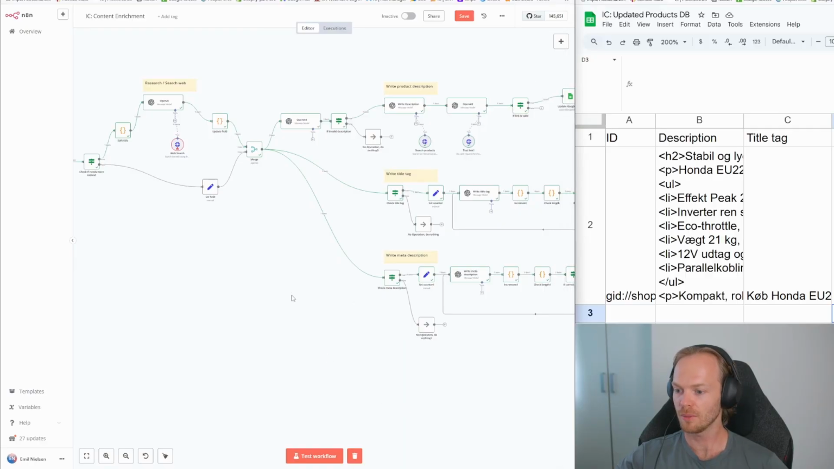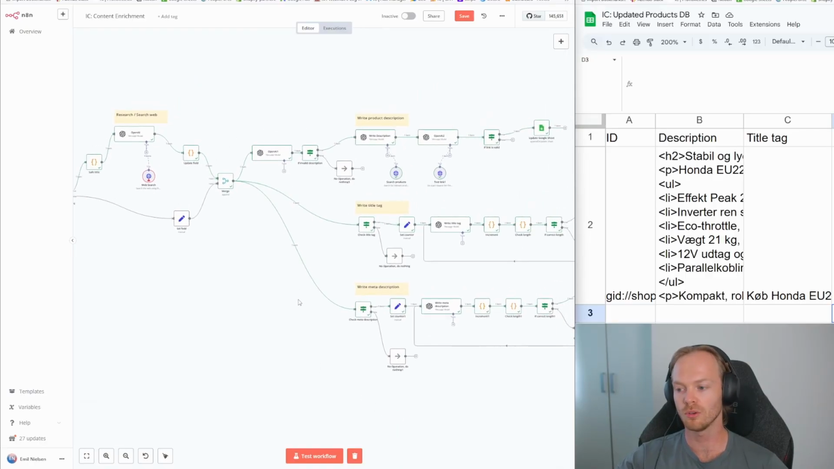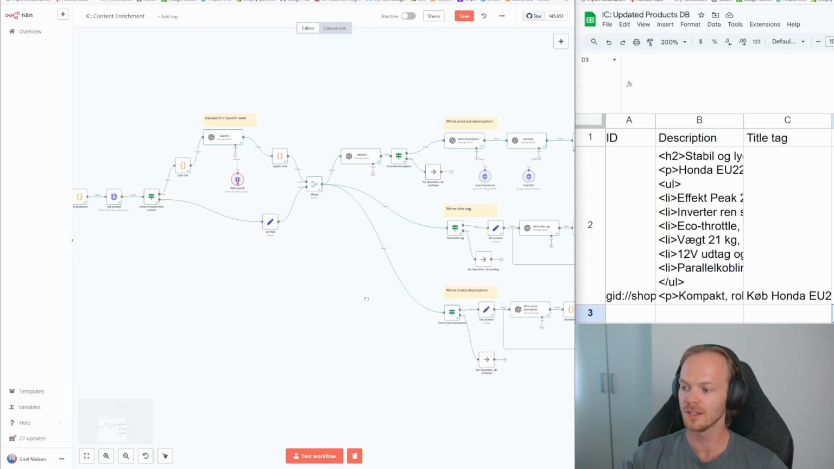So this is just an example of how you can create a workflow using the system here and automate a lot of the boring tasks that you might have in your Shopify store.